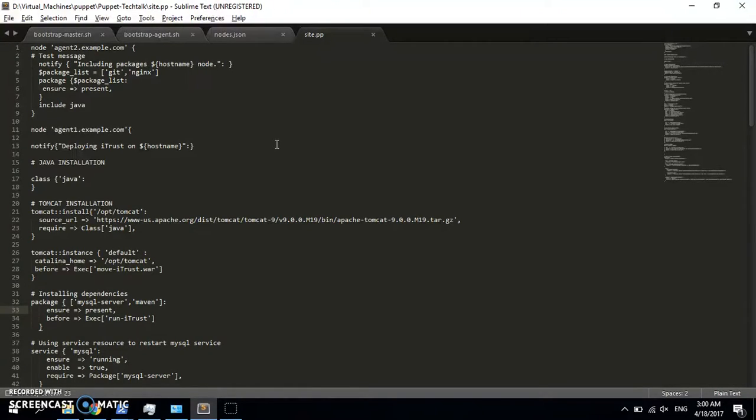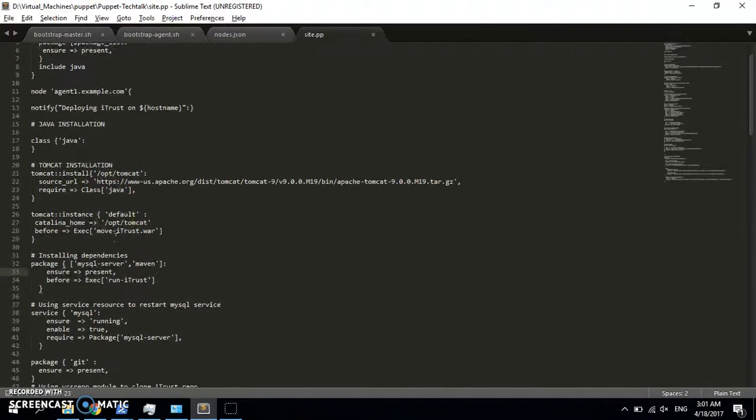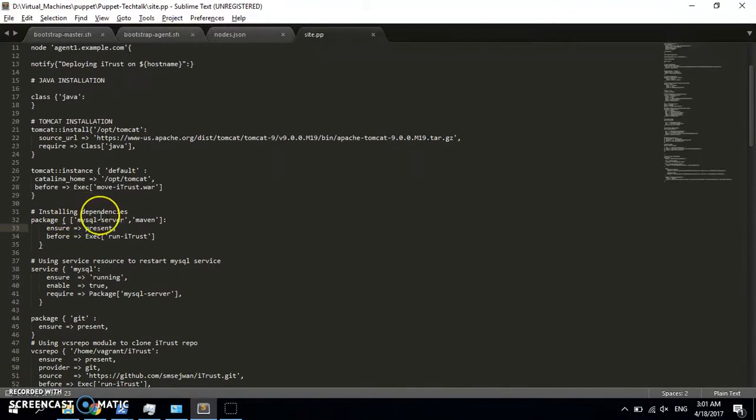As you can see, we are doing the Java installation first, then the Tomcat installation. For all these packages, we are using the inbuilt modules which are given in Puppet. This is installing the dependencies related to MySQL.